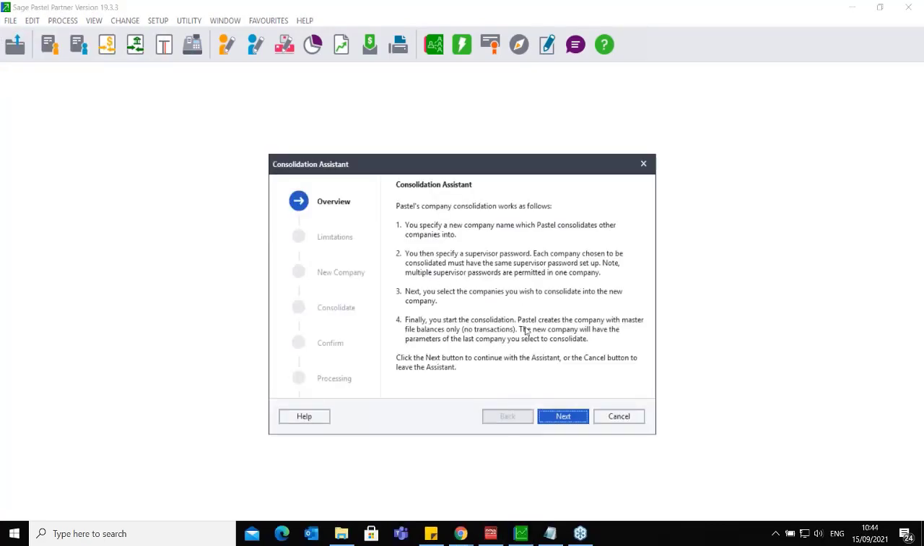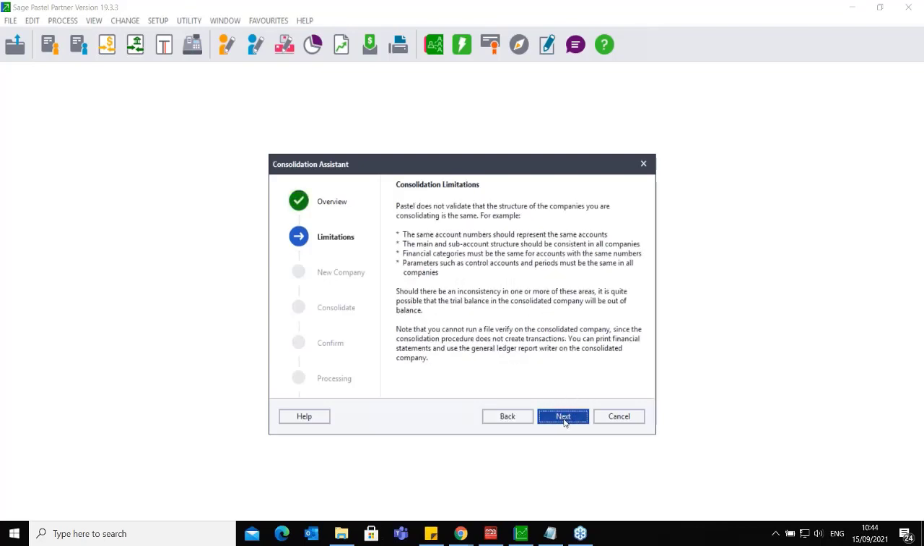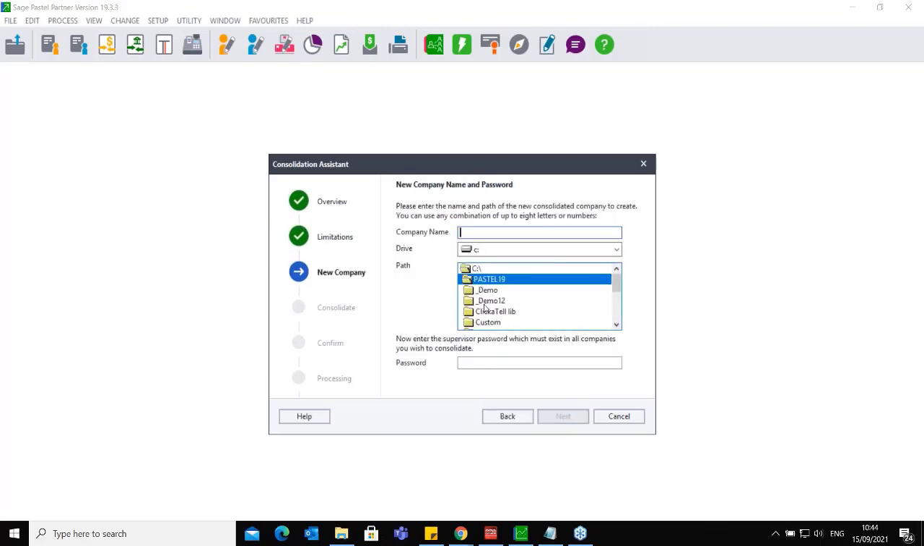So it opens up the consolidation assistant. This is just giving you the rules and what you need to make sure of before you create a consolidation of companies. So once you click next, make sure you understand what those rules are asking you to do, and you adhere to that. Otherwise, when you try and consolidate and you haven't adhered to those steps there, it might give you an error and it might not even create the company.